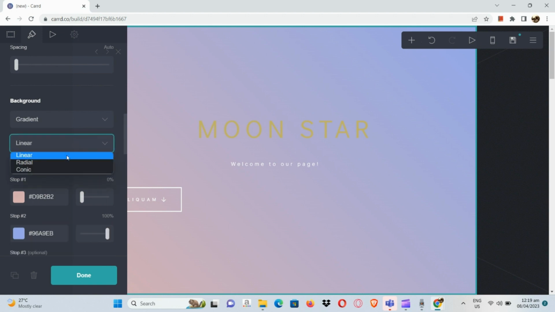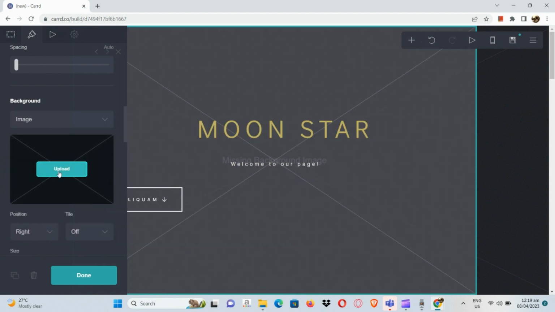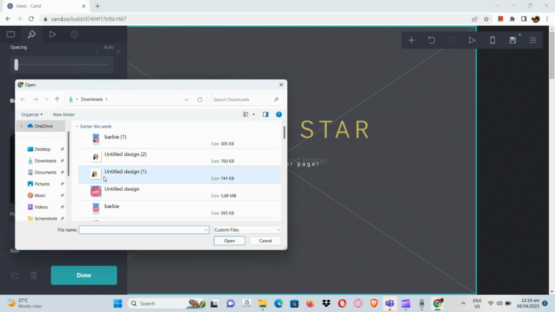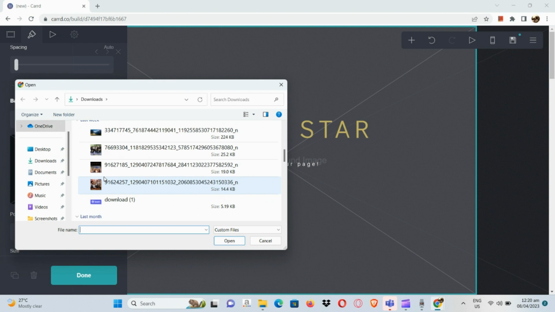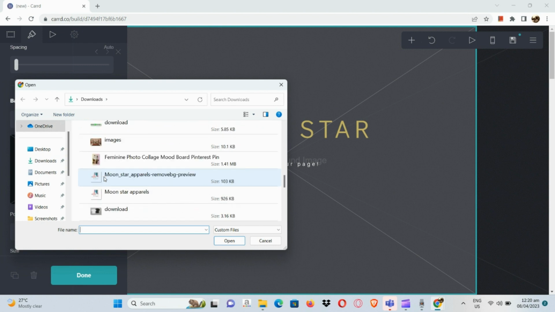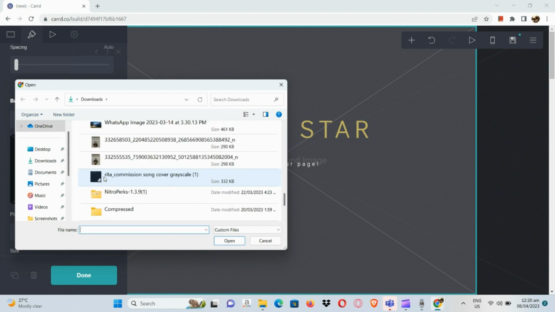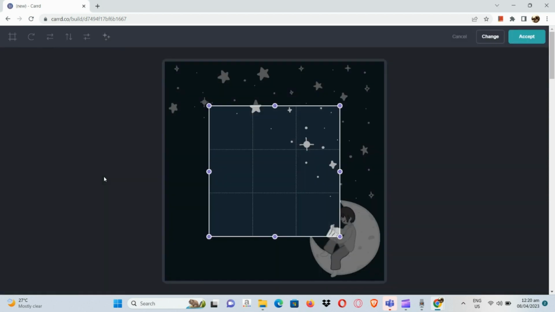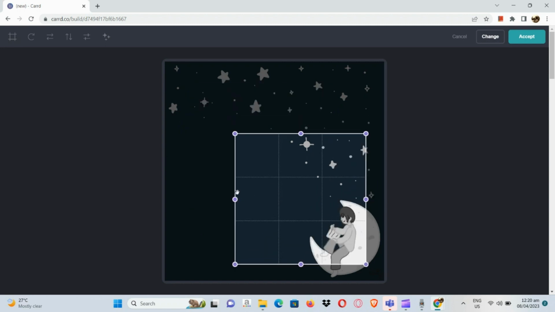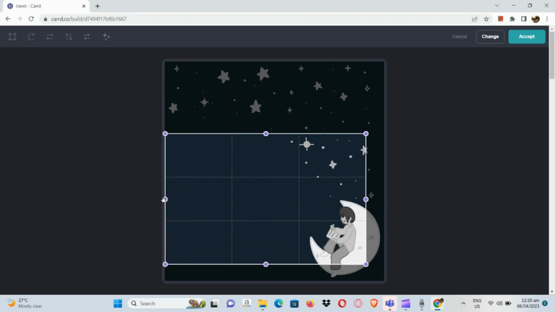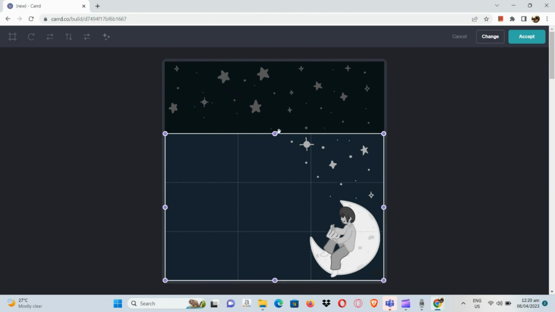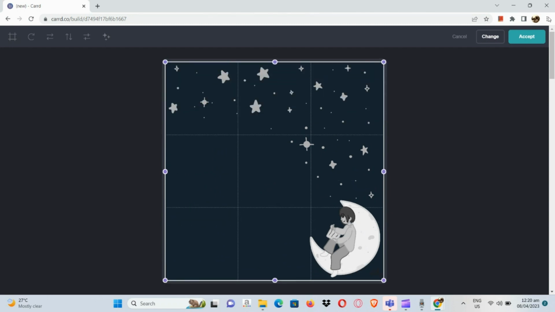Two colors. Okay, now you could also add an image. So for example, we're going to upload an image right here. I'm just going to choose one image from my files. All right. So this one. And let me resize or reposition like how much of the picture I would want to be shown onto my page there. And accept. There you have it.